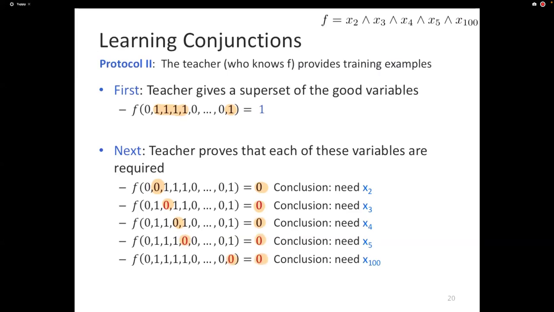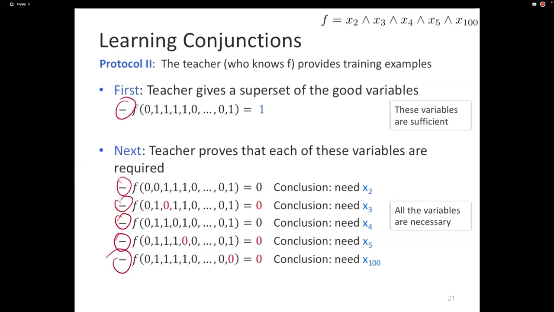So the conclusion from each, the first one says we need at least x2, x3, x4, x5, and x100. This row says if you remove x2, the label becomes false. If you remove x3, the label becomes false. So it's not just that you need at least those things, you need exactly those things. So this is almost like a necessary and sufficient proof. The first one says these variables are sufficient. The second block says these variables are necessary. This means with exactly 1, 2, 3, 4, 5, 6 examples, the true function can be conveyed to the learner.